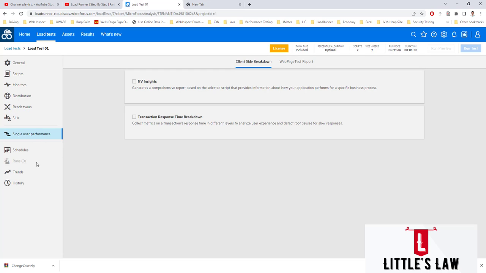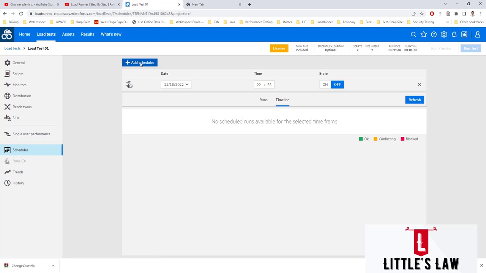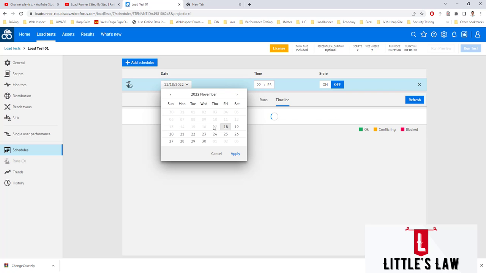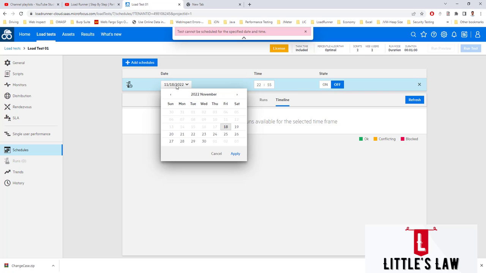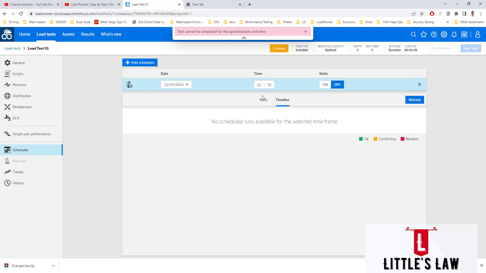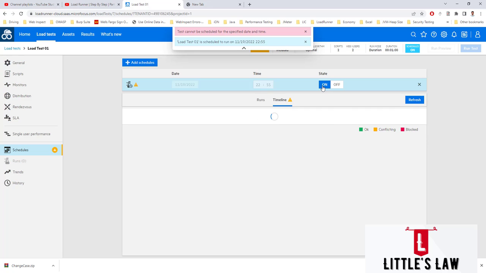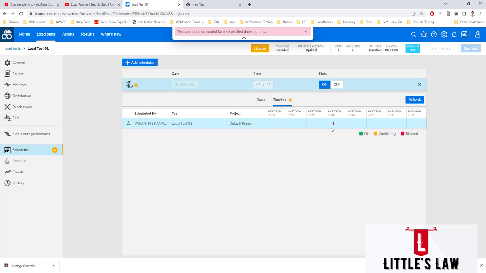The next section of this load test is the schedules, where we can schedule the test. If I want to run a test tomorrow morning, I can just schedule it here, choose the date and the time of the day, and click on apply. Automatically this test will be running tomorrow at the same time.